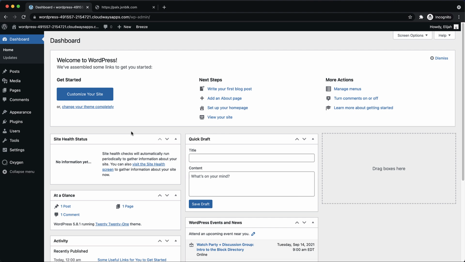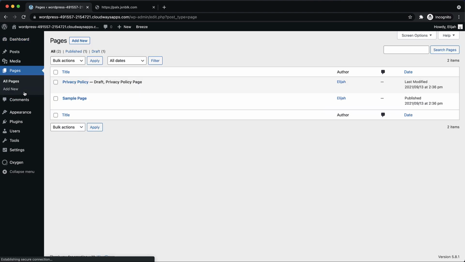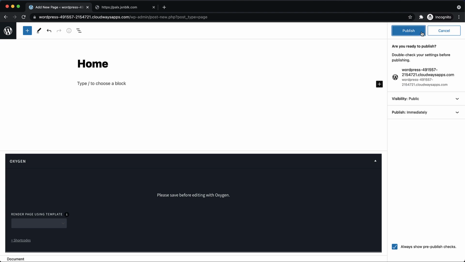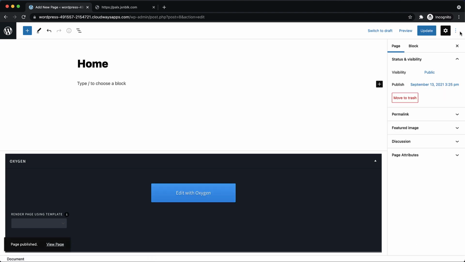So without further ado, let's just jump into a page, and we'll add a new page called Home. Publish that, close this little box out, and click Edit with Oxygen.